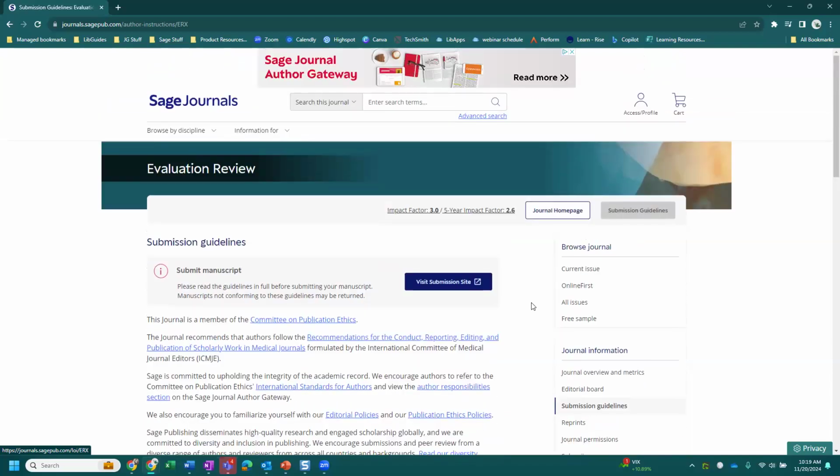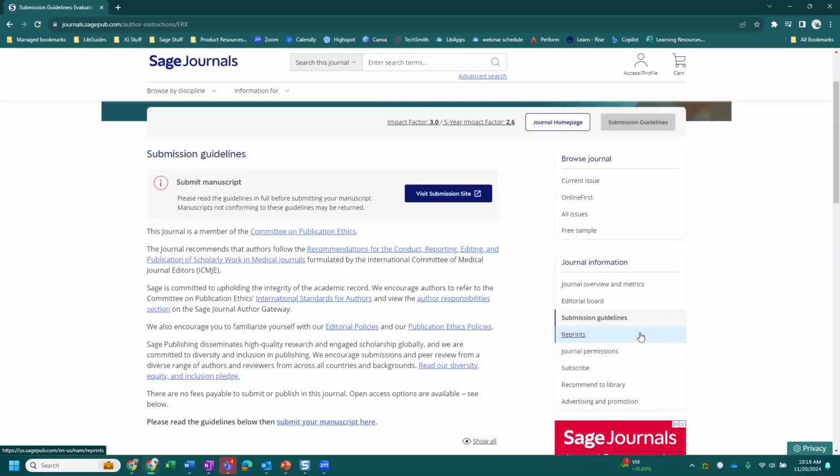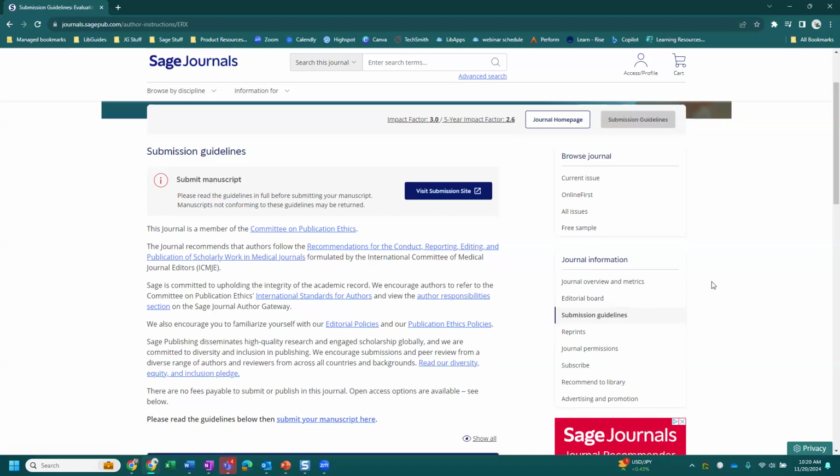And then you'll see a few more options listed here as well that I think are not particularly useful for this session today, but if you're interested in reviewing those, you can see we do have the options to explore more information about reprints, journal permissions, how to subscribe, how to recommend journals to your library, even though in this case you already have access to this journal, and many, many more. And then, of course, more information on advertising and promotion.